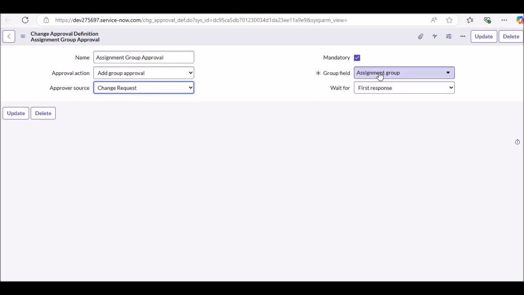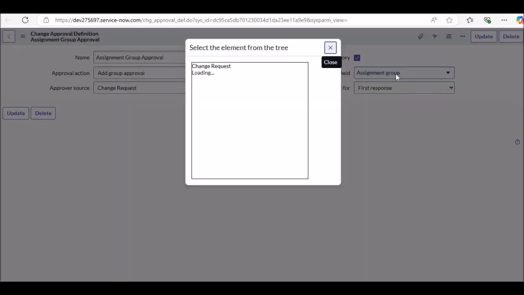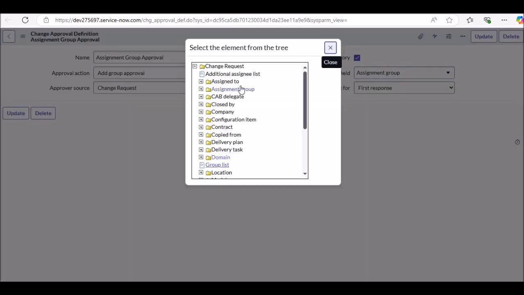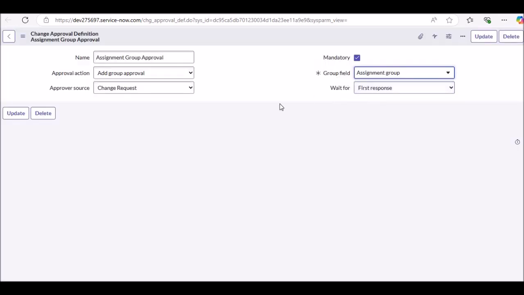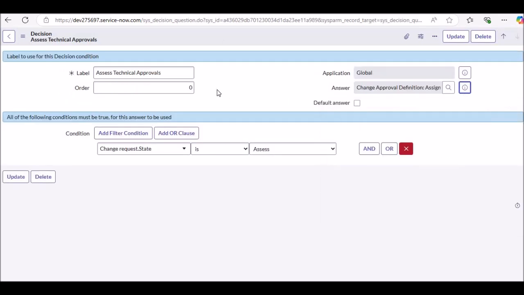Assignment group is the field which we are selecting from the change. That means if the change is assigned to the network group, that group will be loaded as the approver itself. Okay, let's move back to the previous page.